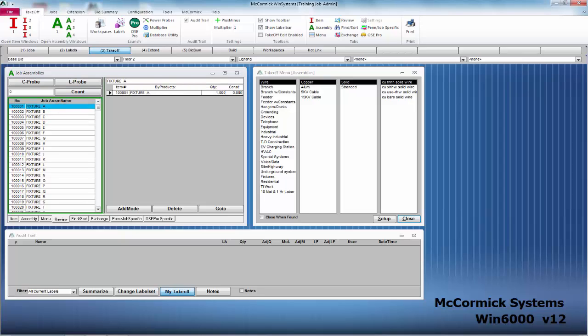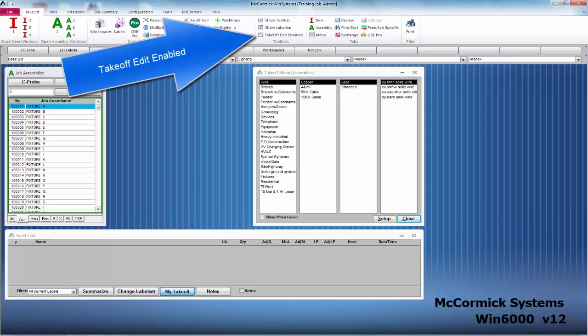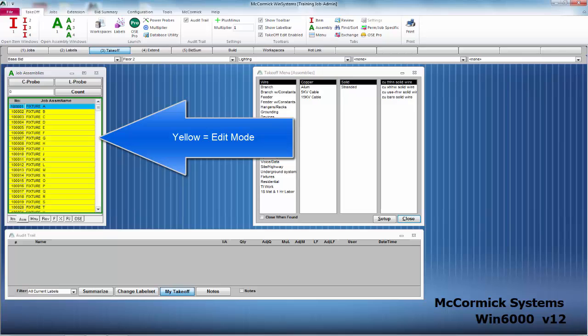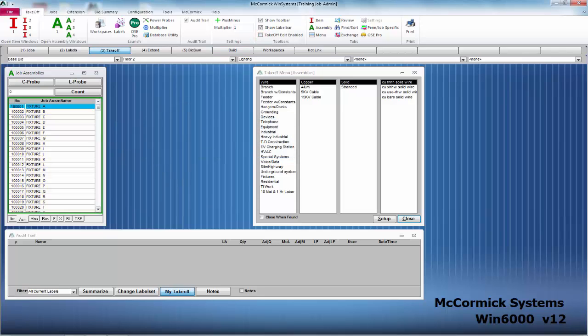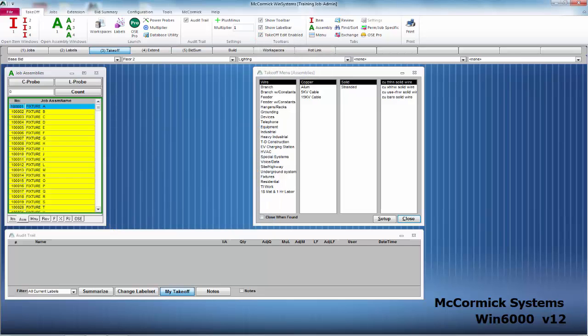Okay, let's go into the part where we name our fixtures. Let's go ahead and click on Assembly so we close our side window. Now, there's a couple ways to name the assembly. First way, we can click on Takeoff Edit Enable. This will turn our window yellow and put us into naming mode. The other way is to use Control Insert on your keyboard. That is a shortcut. So simply hold down Control, hit Insert, and that will turn your window yellow also. We're going to go ahead and use Takeoff Edit Enable, and we'll start from there.